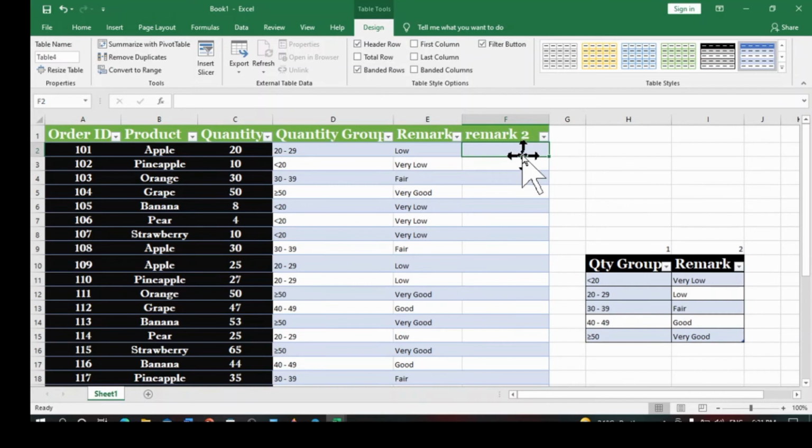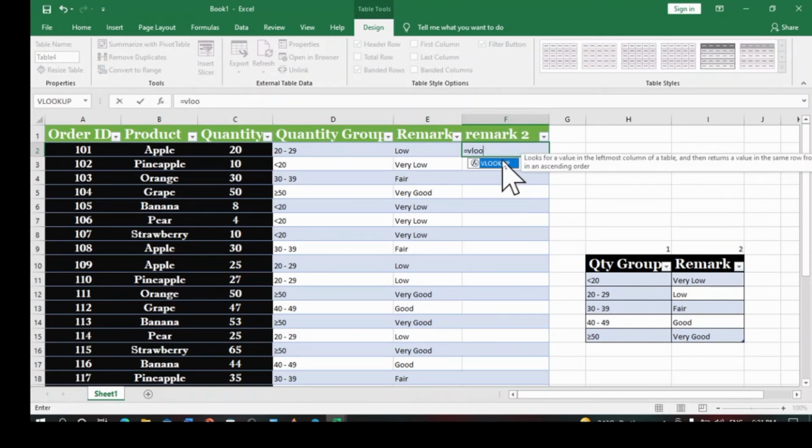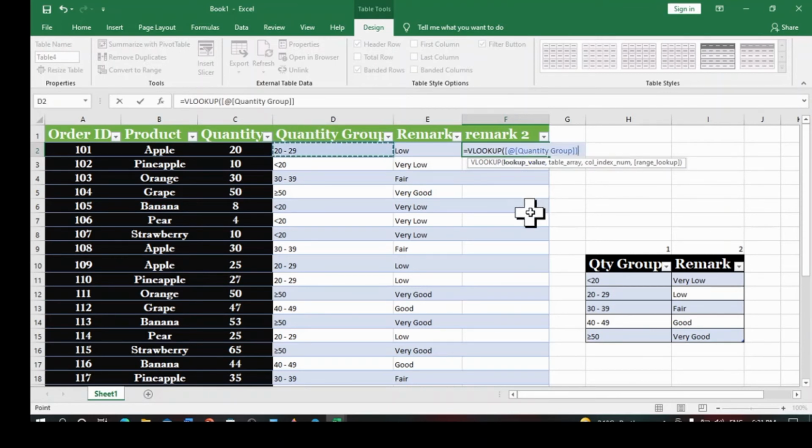So once you've done this, all you need to do is this. Click on equal sign, VLOOKUP. What are we looking up? The quantity, comma. Now if you don't change your table to be in table format, what you're going to see here is D2, the column and row name. But since it's in table format, it's giving us quantity group. So comma.